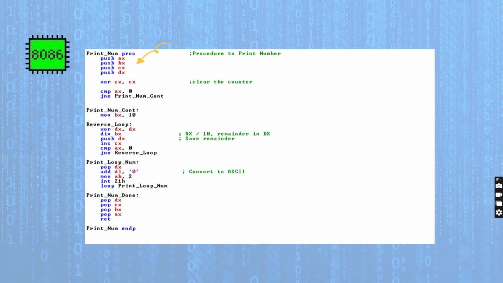The procedure clears the counter in CX, which will keep track of how many digits are in the number. Then, it sets up a loop to repeatedly divide the number by 10, isolating each digit from right to left. Each digit or remainder is pushed onto the stack, and the loop continues until the entire number has been processed.